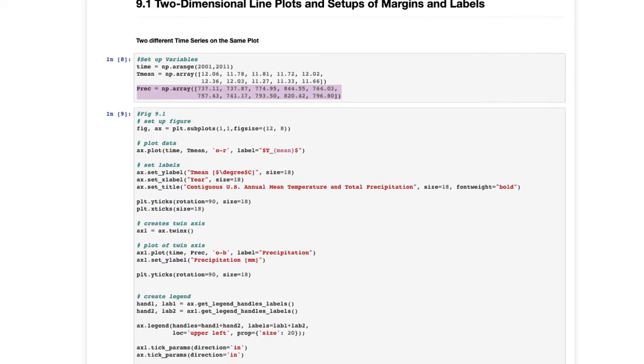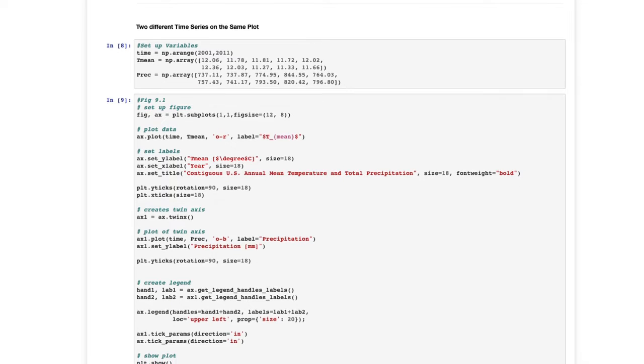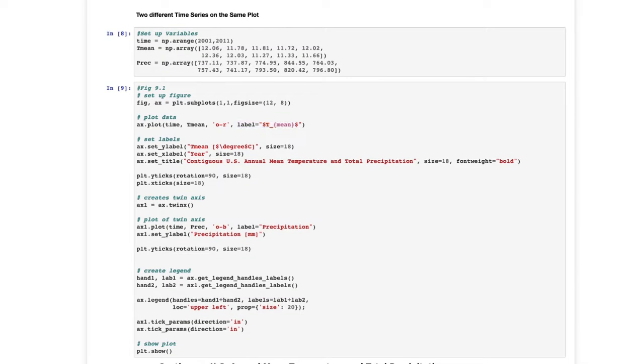Going into figure 9.1, we're going to set up that figure using the plt subplots. We are also going to plot the data. We're plotting time against t-mean with a dotted red line. This line will also have a label of t-mean, and then we are going to set the labels for this line. Set the Y label, set the X label, and set the title. We're also going to rotate the Y ticks with a rotation of 90, and we are also going to up the size of both our Y ticks and our X ticks to size 18.